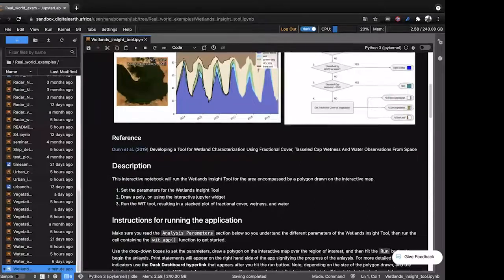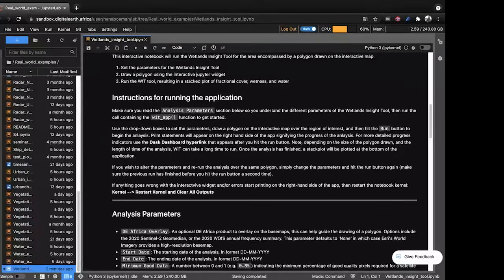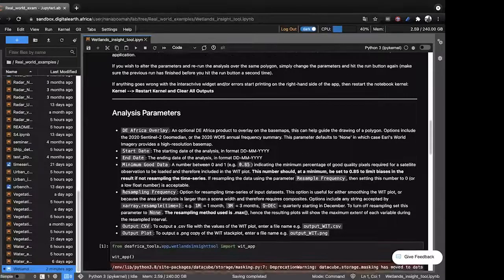Then the next thing is the description of how you'll be able to run the wetland tool. The first thing is to set your parameters for the wetland area. Then you draw the polygon using the interactive Jupyter widget, which we will talk about. Then after that, you click on run. So this is just how the tool works. Following these three procedures, you'll be able to run the tool. There is also an additional instruction so that you won't feel confused.